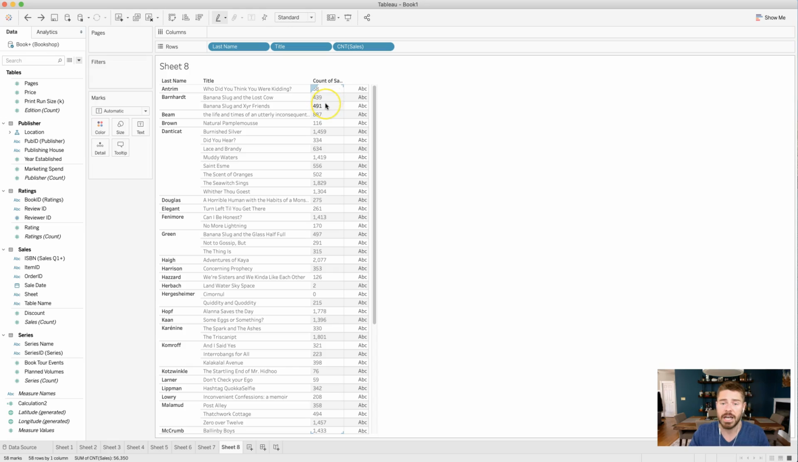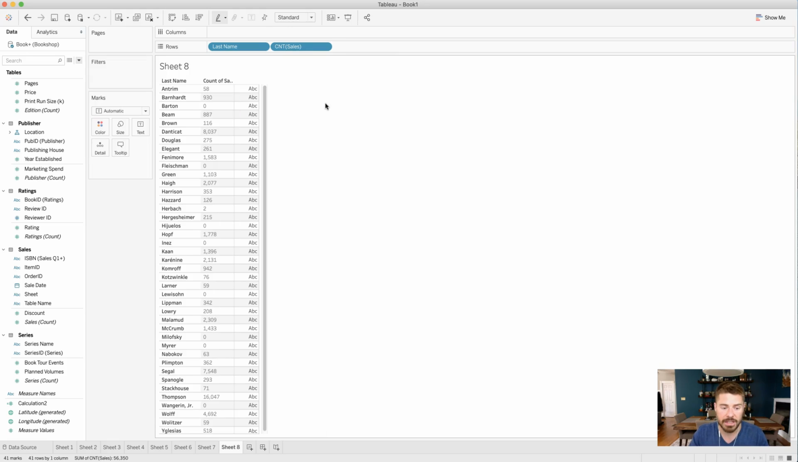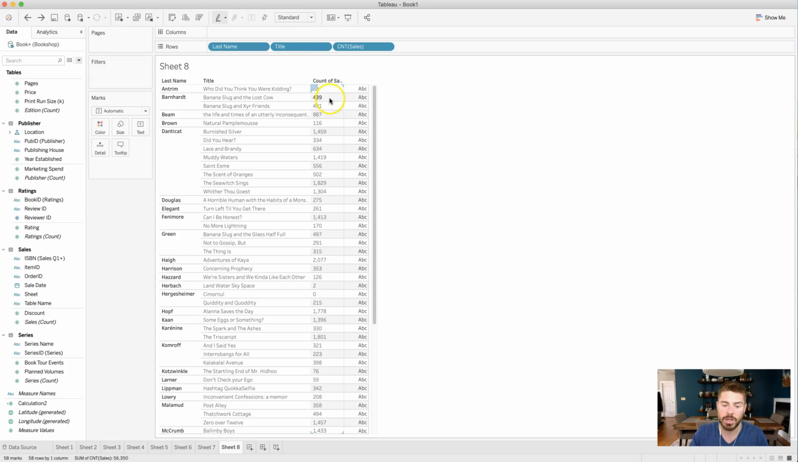So the question is, how do we actually combine these levels? This is the problem, is that we have information we want to use that is at two different levels of detail, and the way Tableau works by default is the only level of detail that's going to be easily displayed on this visualization is the level of detail of the view.